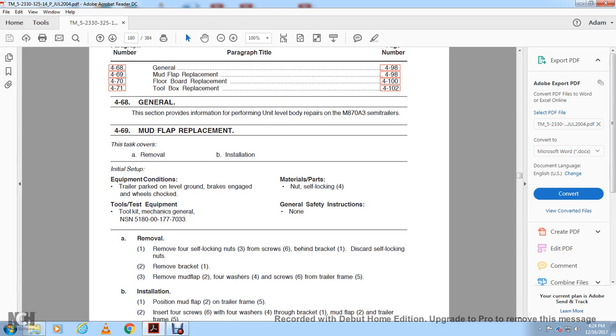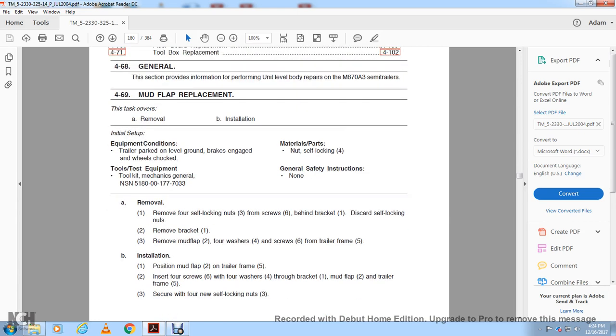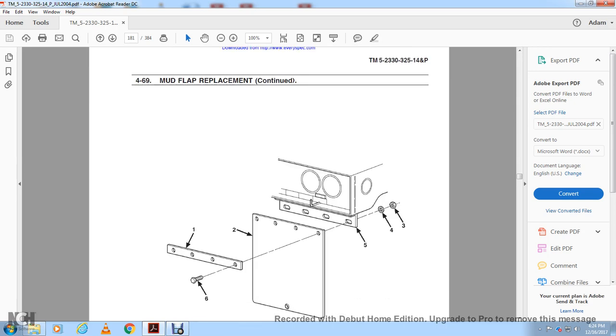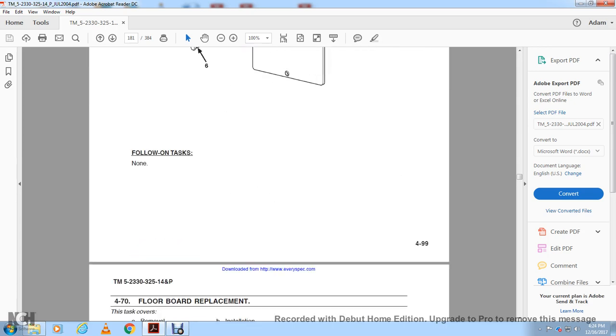Remove the four self-locking nuts 3 from the screws 6 behind the bracket 1, and discard the self-locking nuts. Remove the bracket, remove the mud flap 2, the four washers 4, then the screws 6 from the trailer frame 5. To install, position the mud flap 2 on the trailer frame and install the four screws 6 with the four washers 4, the bracket 1, the mud flap 2, and the trailer frame 5, with the four new self-locking nuts. Mud flap replacement shows the mud flaps, I guess it is.